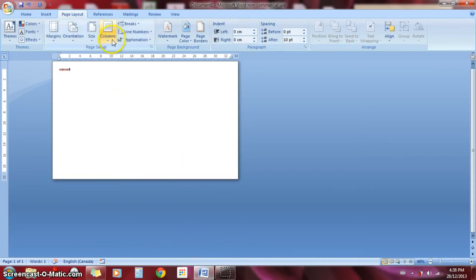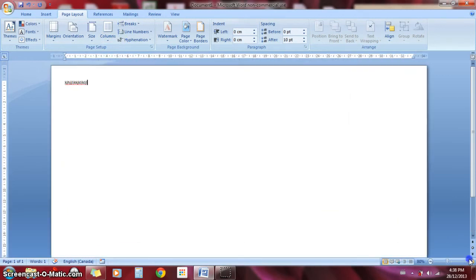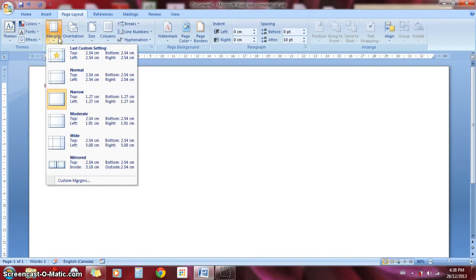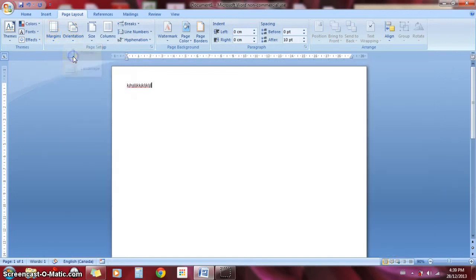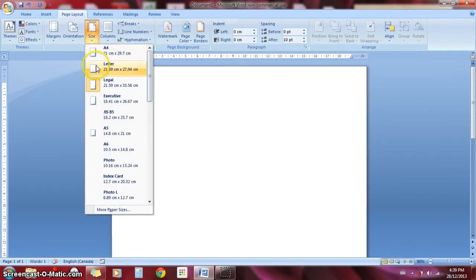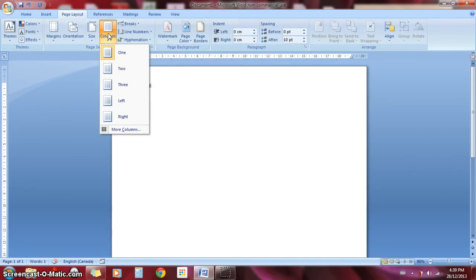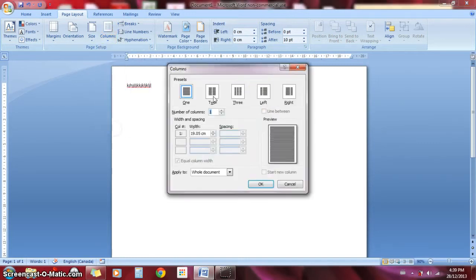Columns is another feature that we need to know for this course, and what this does is it will split your page into 2 or 3 different columns. I'm going to set my page back to normal to show you this. So now my page is back to normal. For columns, you could pick either 1, 2, or 3 columns, and they could be spaced differently, left, right. It gives you options, and you could split up into further other columns as well. It gives you choice of doing different columns.